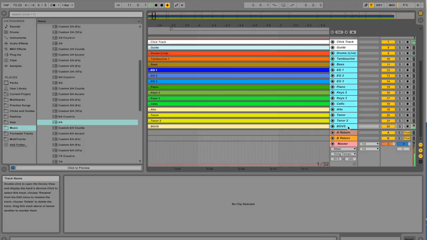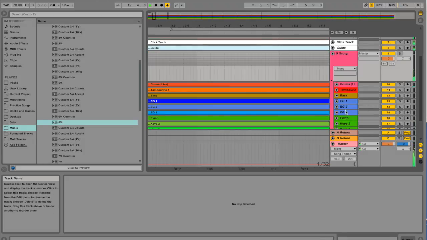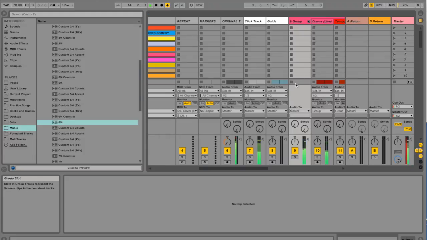Do that by hitting Command G to group. And by hitting Command G to group, I can come back to this group and I can go to the other side.